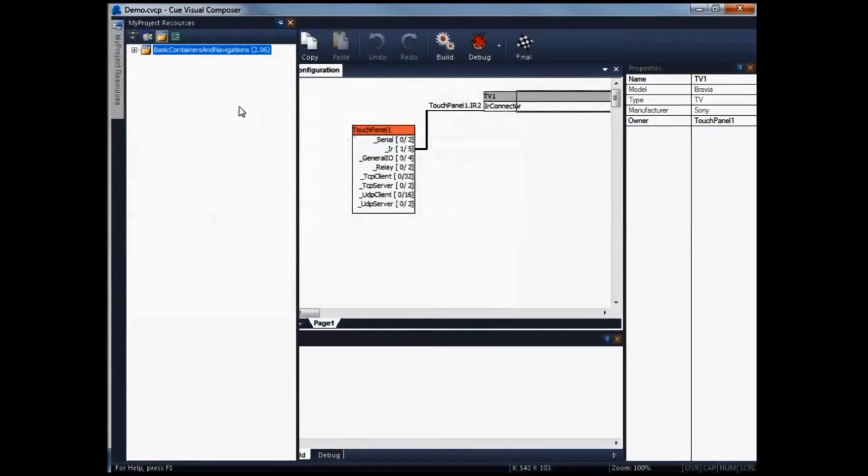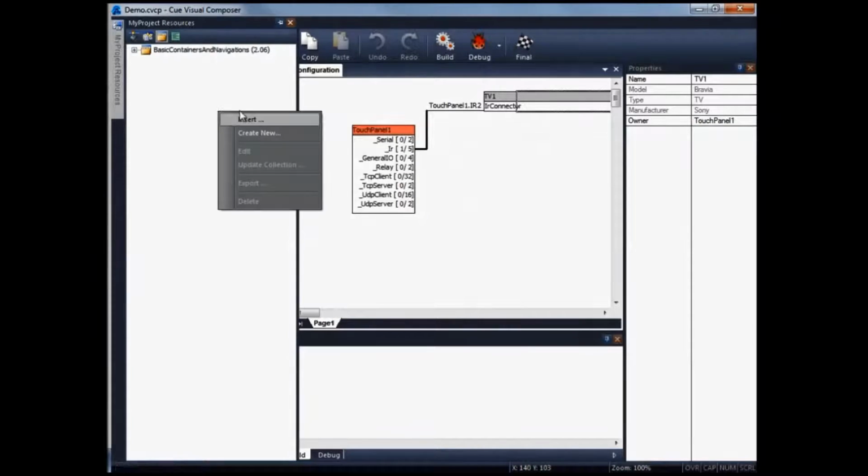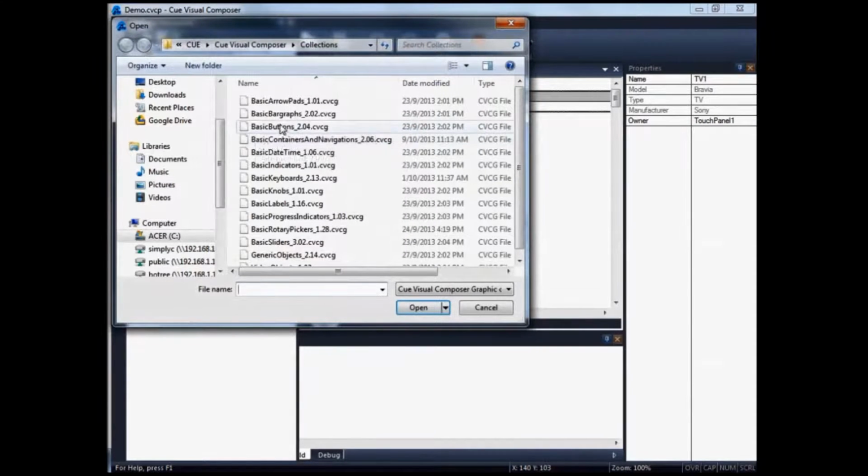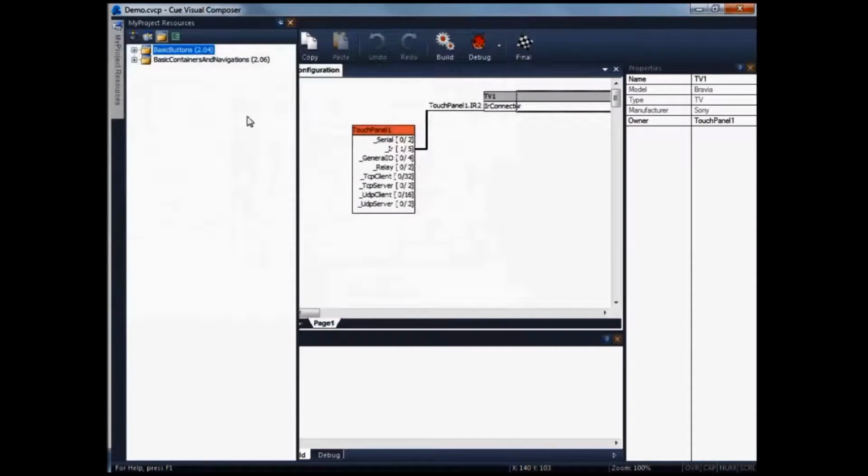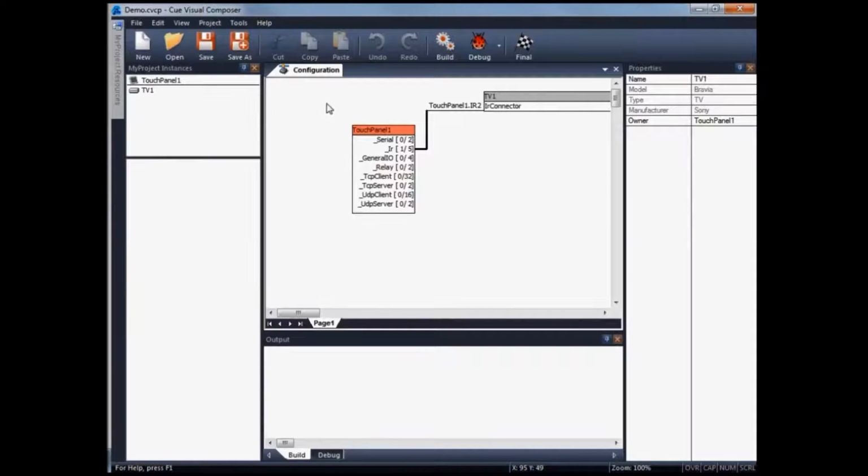Double click on it, right click, insert again, Basic Buttons. This will contain all buttons available under the basic theme. Double click on it, you have Basic Buttons and Basic Containers and Navigations in the Resources tab. Now, go under My Project Instances, click on Touch Panel 1.